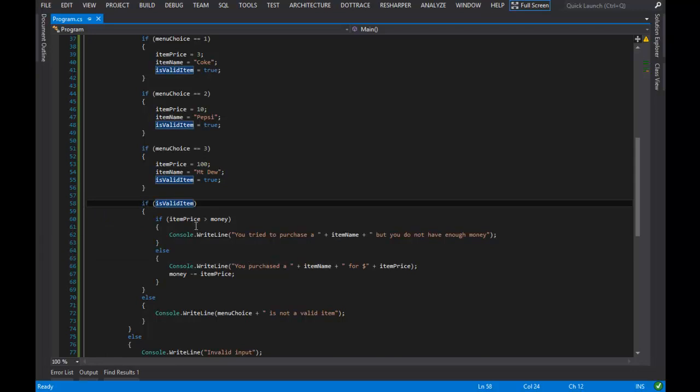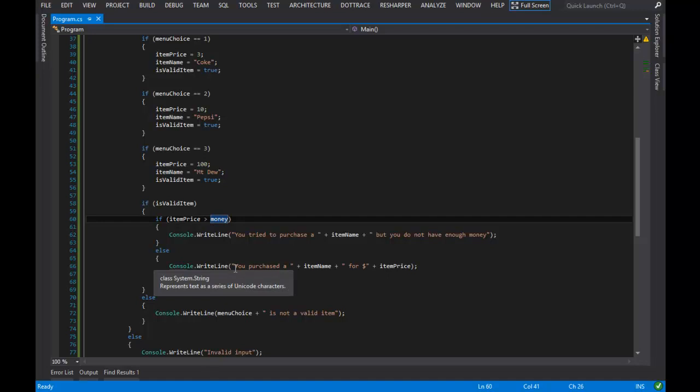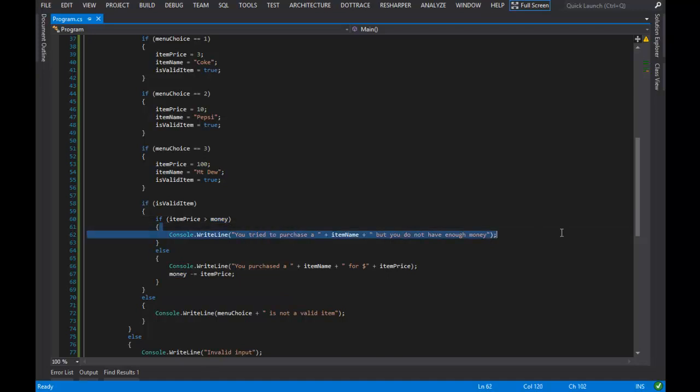So if they did type in a valid item, we check to see if the item price is greater than money, because if it is, that means they can't purchase that item. They don't have enough money. And if they don't have enough money, we tell them that they don't have enough money, and we, again, just go on our way. There's not much else our program can do. Otherwise, we tell them that they purchased an item name for item price.